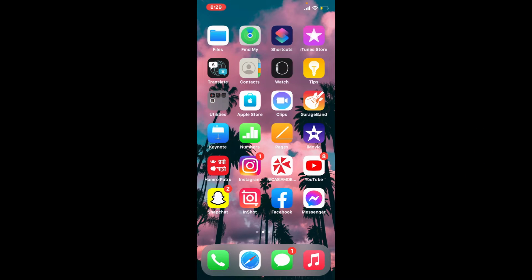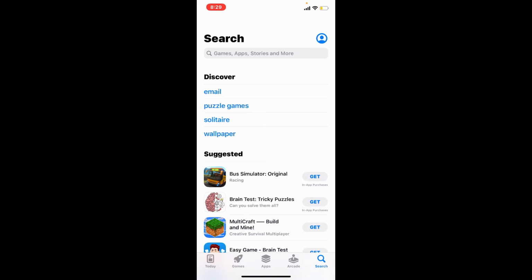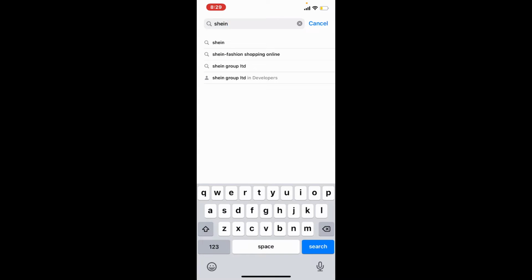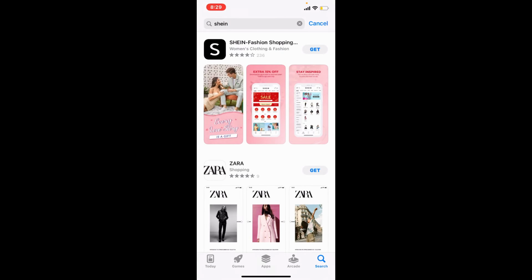In order to download the Shein application on your iPhone, go and tap open your App Store. Before beginning, make sure that you are connected to Wi-Fi or cellular data, and once you are, go to the search box at the top, type in Shein and search. You'll be able to find the application displayed in the search result at the very top. Simply tap on the Get button right next to the app to begin the download. Your download will start. Wait until the application gets downloaded on your iPhone.